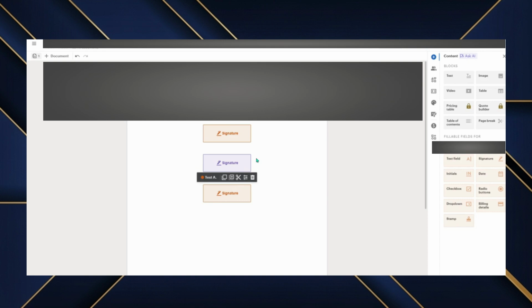Once everything is set, click Send in the top right and choose whether to email the document directly or share a link. Recipients can then sign by typing, drawing, or uploading their signature. Always review field placement and recipient details to avoid errors and delays.